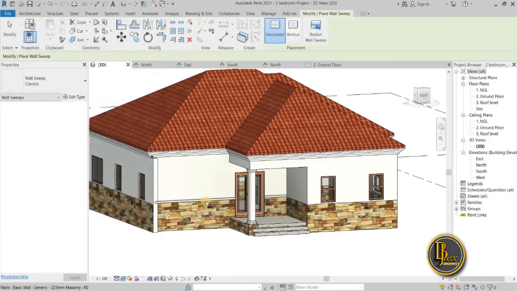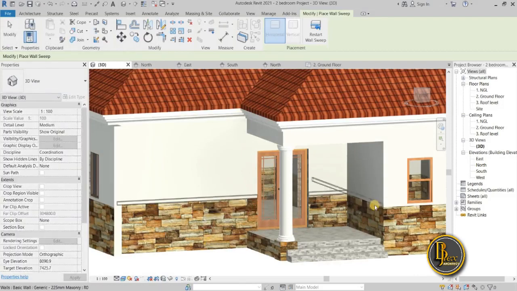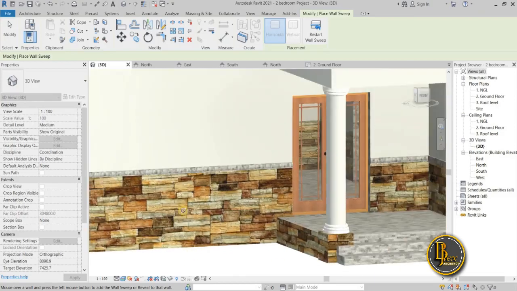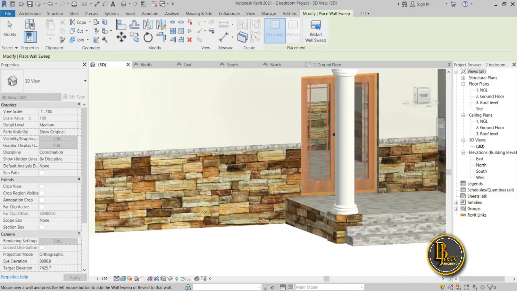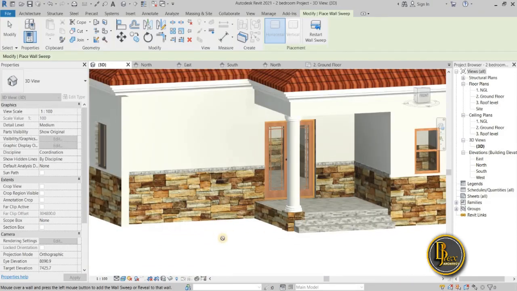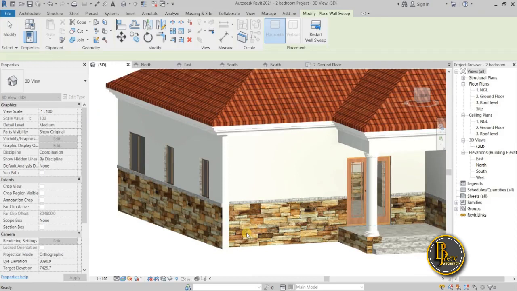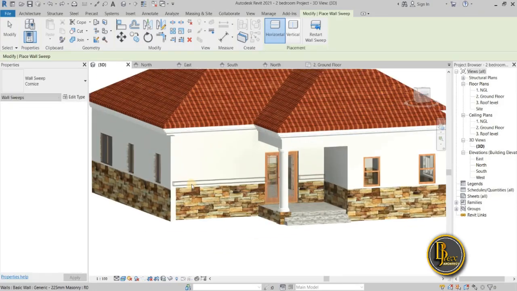You can put it one by one, and I'll show you the difference. Okay, now we've applied it. I think this is what we have. Yeah, it looks good. It looks pretty good. You can apply one by one around the building, but I'll show you a better way to do this. Ctrl Z. Alright, let me show you a better way to do this.